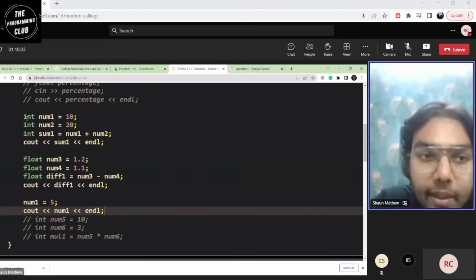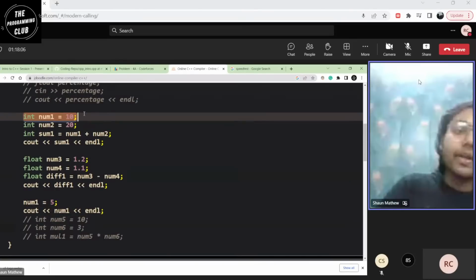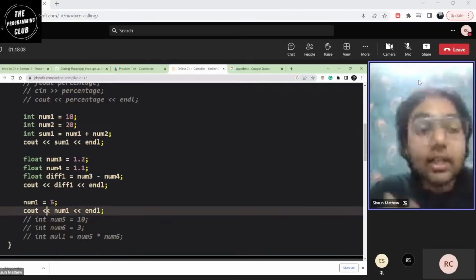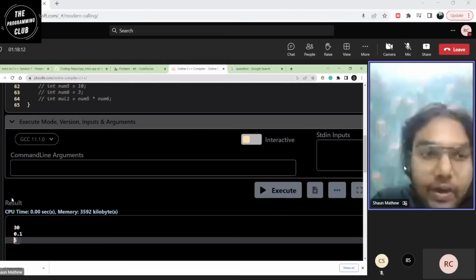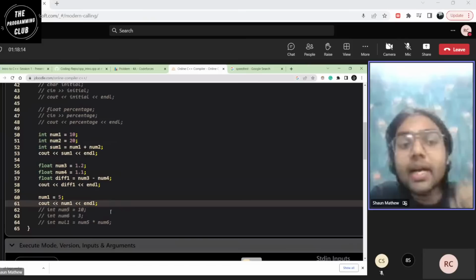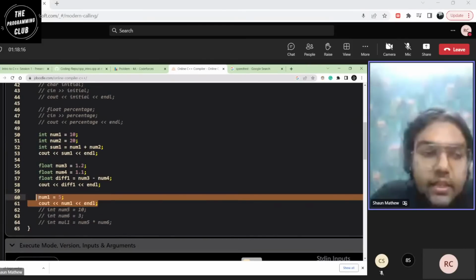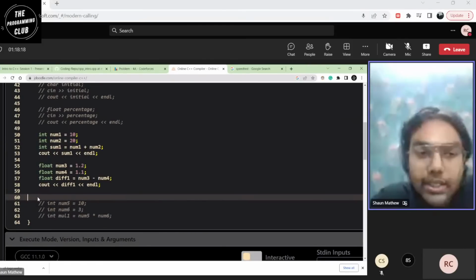So initially we take num1, we assign it the value of 10. Then after some time we change our minds. We're like, no, okay, num1 you're 5. So we assign it the value of 5, so it gets the value of 5. But we can't redeclare it. I hope that's clear. So coming back to our multiplication.